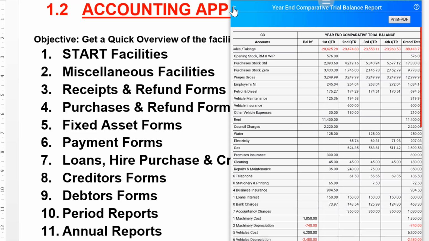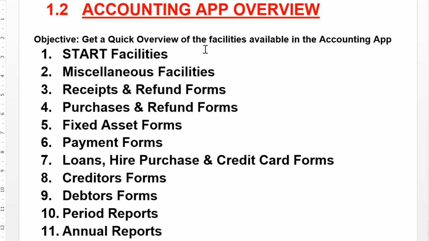Well, that brings us to the end of this lecture where we looked at the accounting app, an overview of the software that focuses our training on to speed up the whole process.